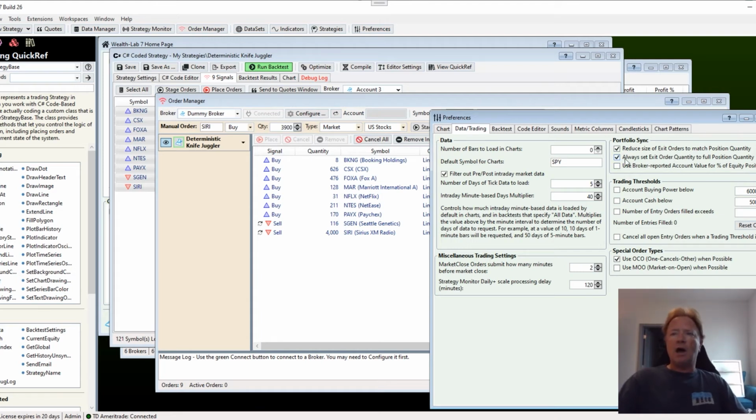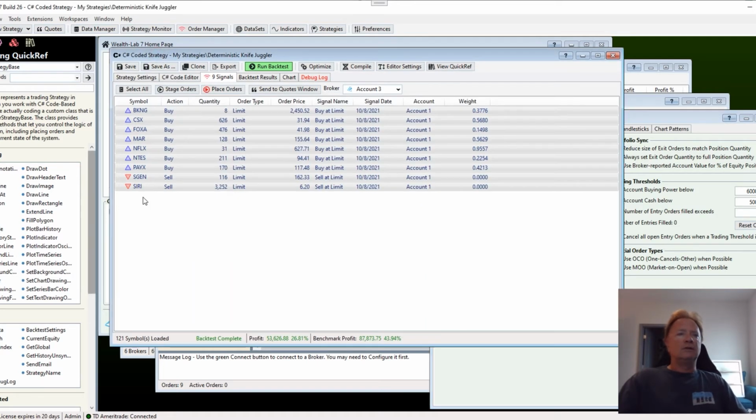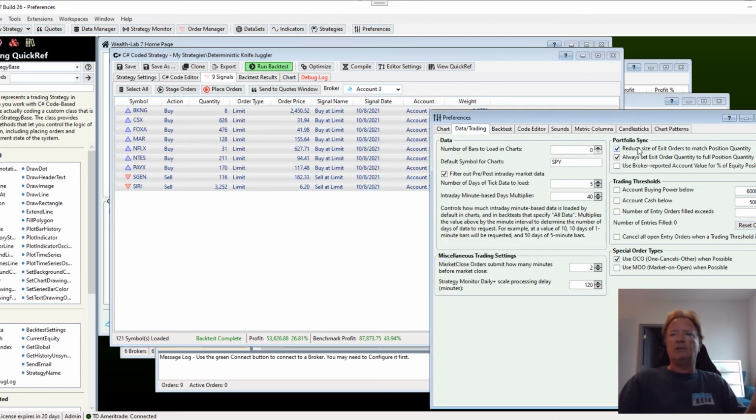Now, if I had left this off and staged those signals, the sell would have remained at 3252, because this quantity was not above the size of my position, so it didn't have to reduce the size. But because I now set this second option, it even increased the size of the exit to match my position quantity. So these are the options. You can use them however you best see fit.